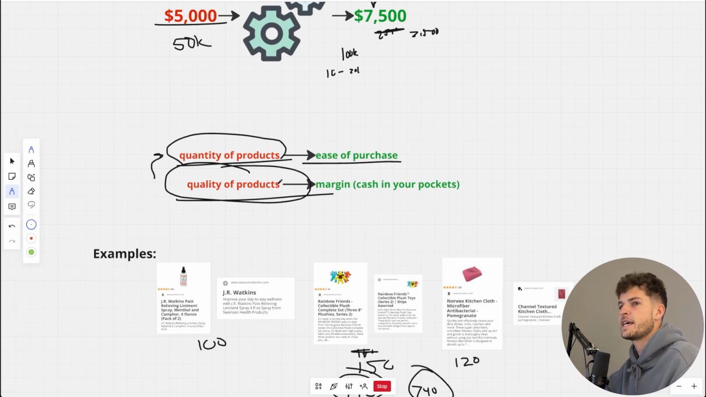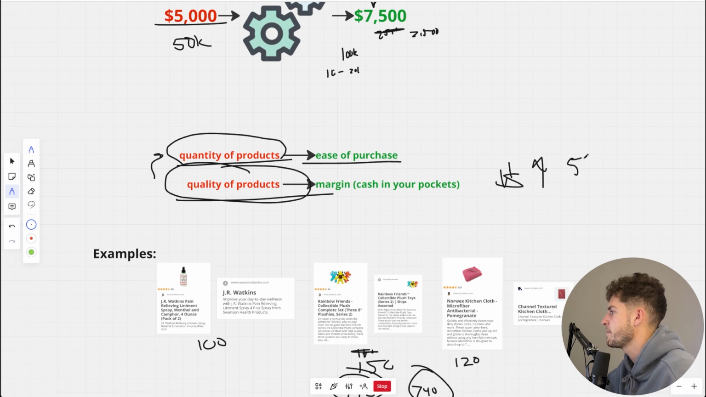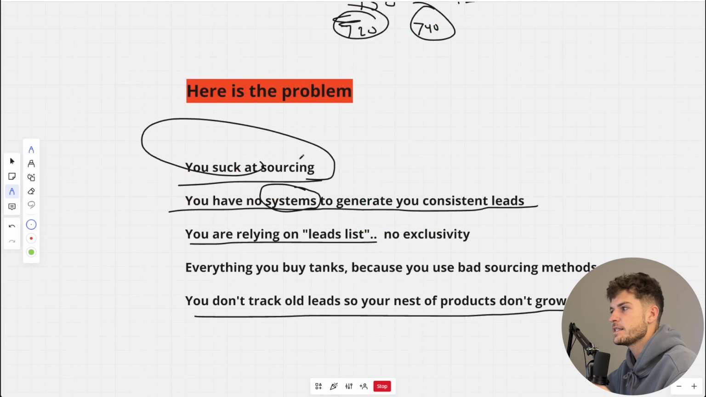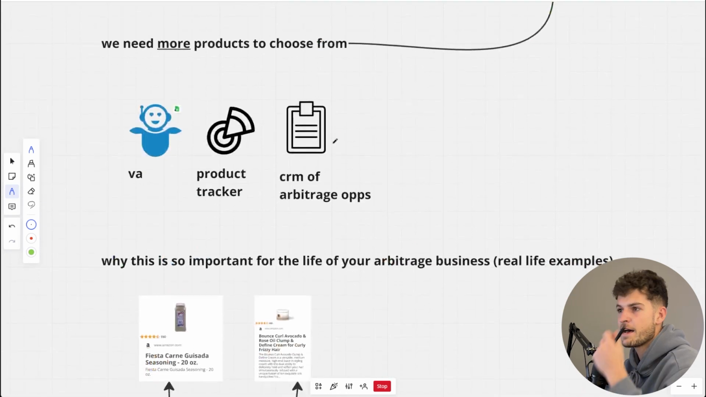If I have 1,000 items to choose from that are all profitable, obviously I'm putting my money in the ones that are producing me the highest ROI. Whether that be 50% ROI, 40%, whatever that may be, and this should obviously be growing over time because you're introducing more products, and products are resurfacing because they're all cyclical. And this is the system that's going to allow you to have a ton of items to buy.